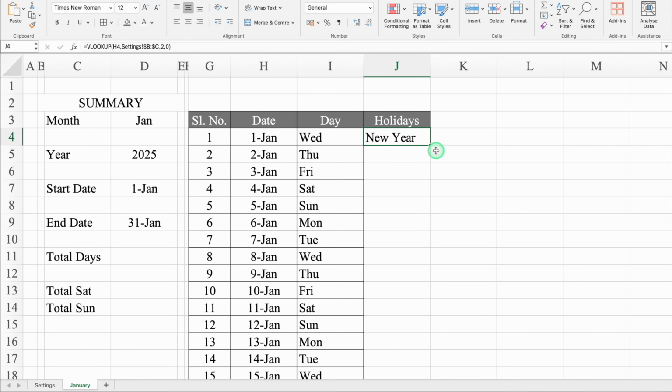We got our very first holiday. What will happen if I drag this down? We can see the NA error because on these dates we haven't got any holidays.